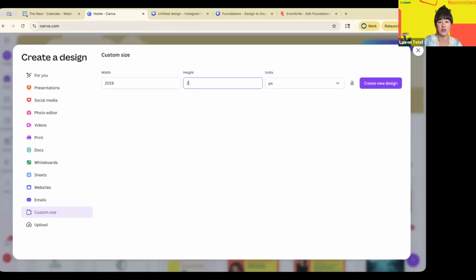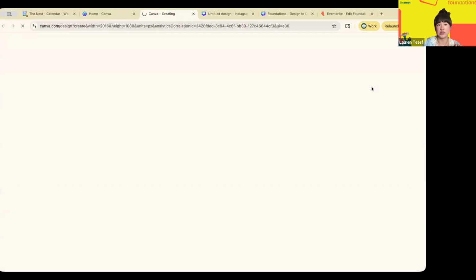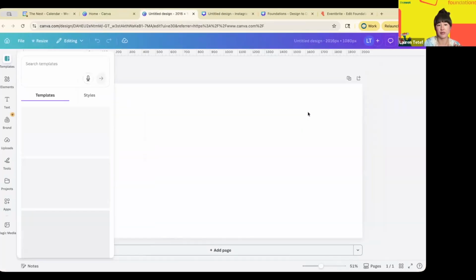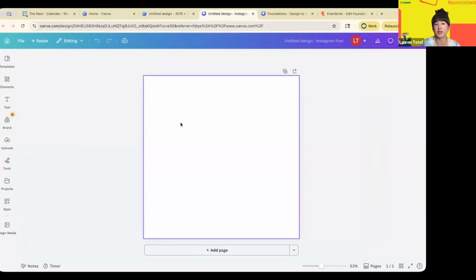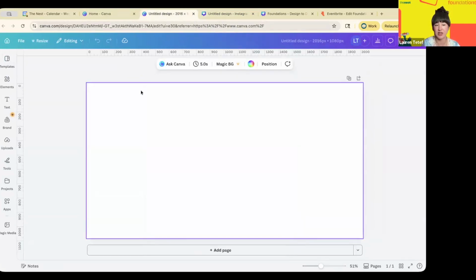Oh, actually, let's make it. And we're going to create a new design. And all I would do to resize it if I didn't want to pay for it is copy everything that I've created in one space and paste it in the other space.